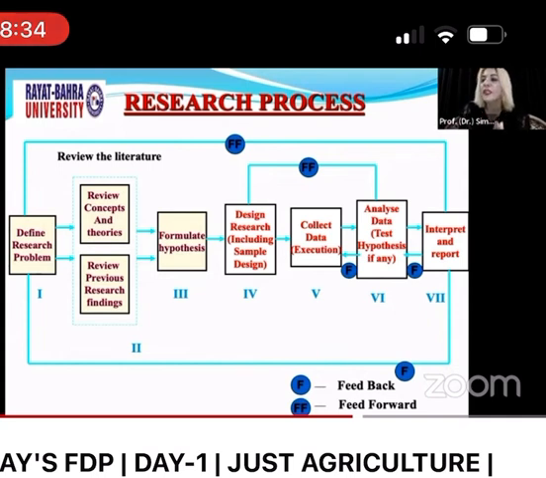Then after formulation, you need to design the research. Here, you need to decide, if you're into experimentation, the kind of methods you are going to adopt. If you are into a field survey method or into interviews, accordingly you need to decide the way, or you need to decide your sample area, right? Then you have the data collection, that is the execution part. Then after data, you have to analyze that data.